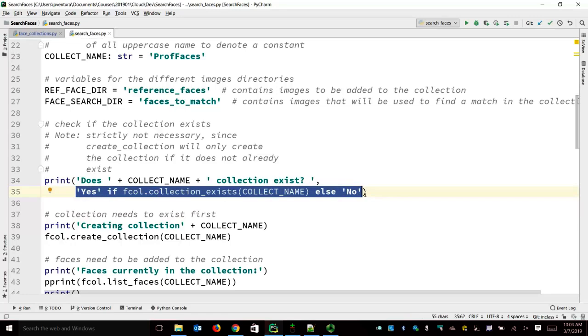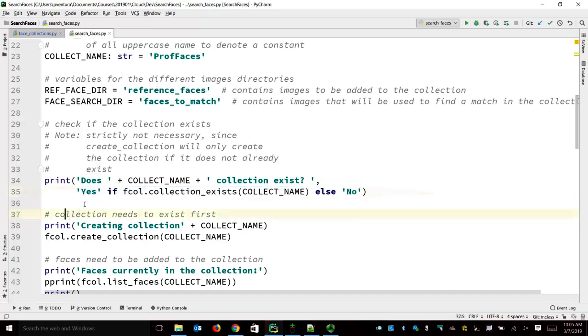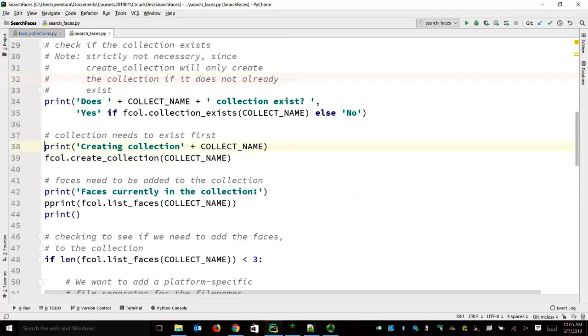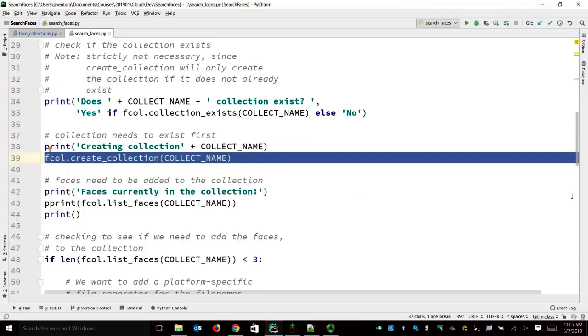So this whole expression will evaluate to yes if it's the case that the collection exists. Otherwise, this whole expression evaluates to no. So that's a simple way of doing it, and I didn't have to do this. I could have just had a separate if-else statement afterwards, and if you're more comfortable with that, fine, go for it. That's all that's going on there. Then I print out some information. We're creating the collection itself, and we call create collection.